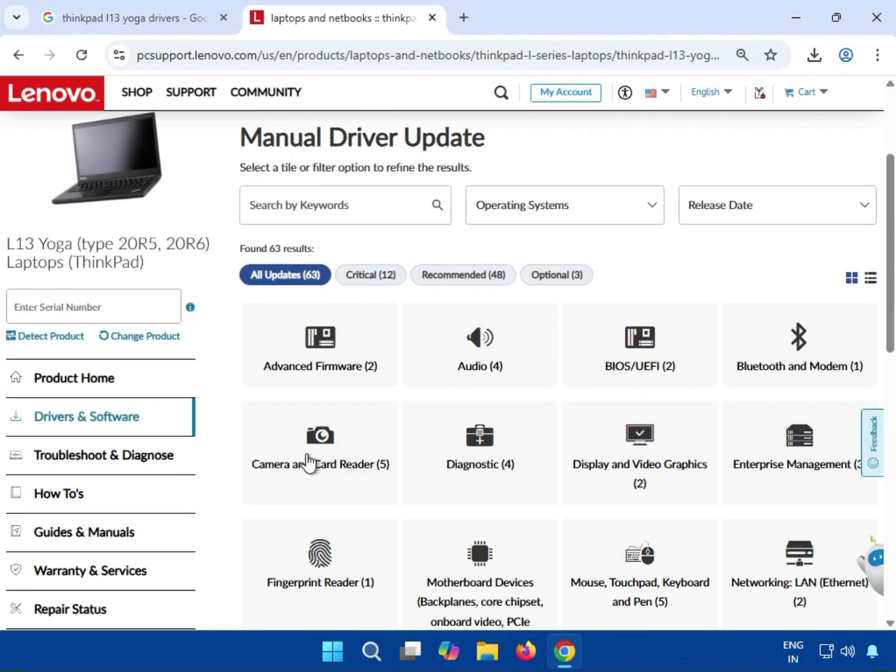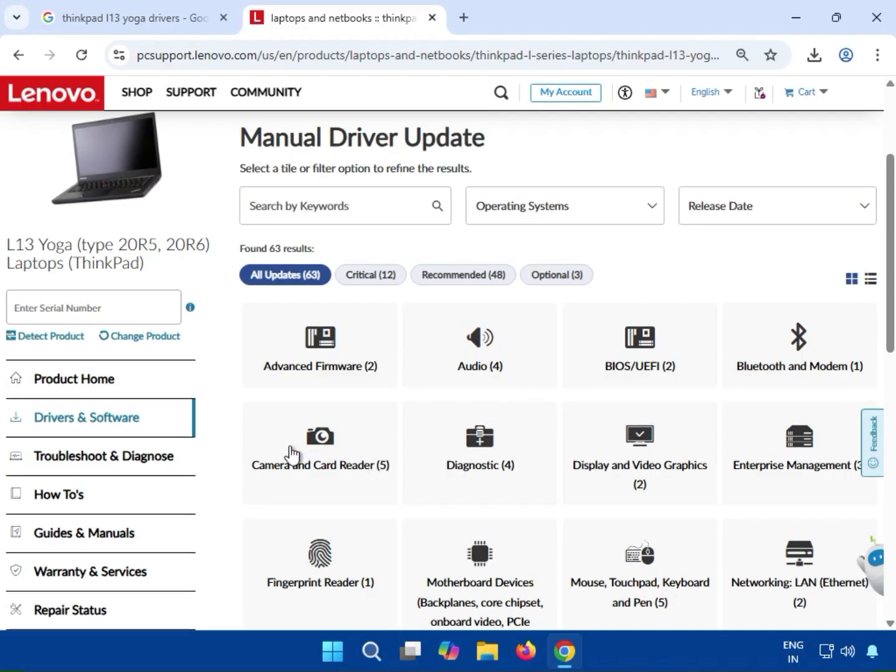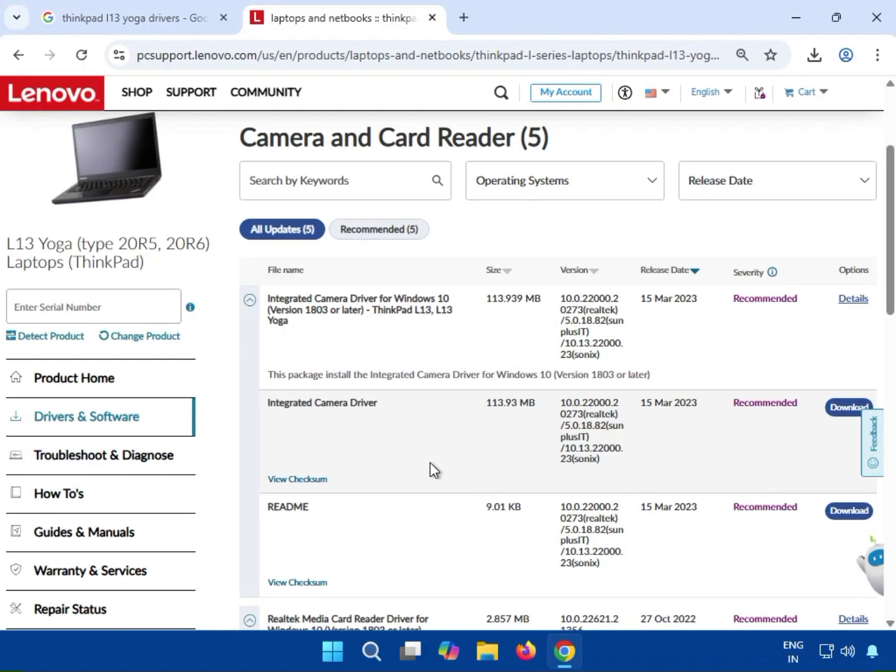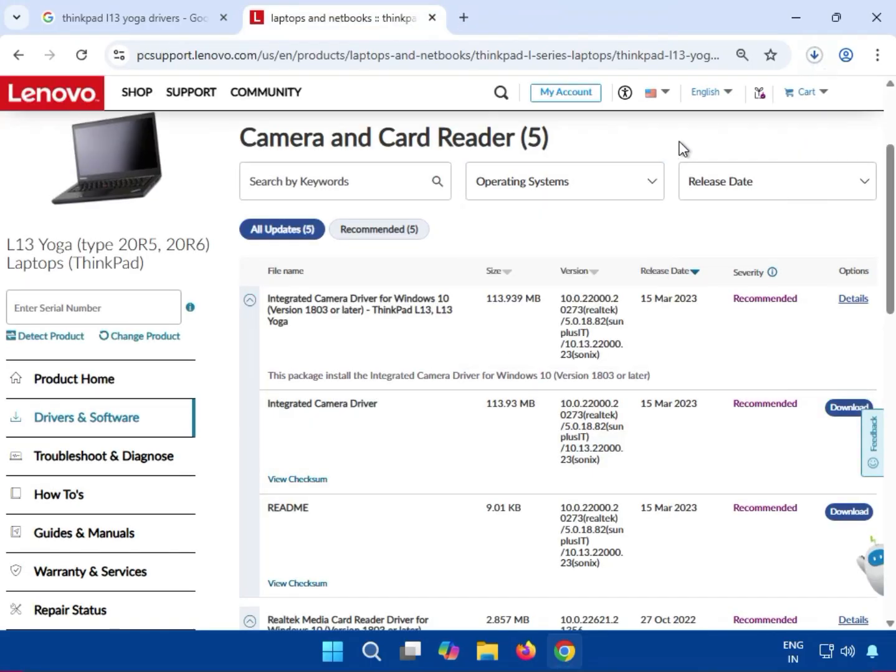showing here, the version, audio and all. So click on camera, scroll down, integrated camera driver, and just click download. Wait a few seconds, it will start automatically. After that, just single click to open the downloaded setup.